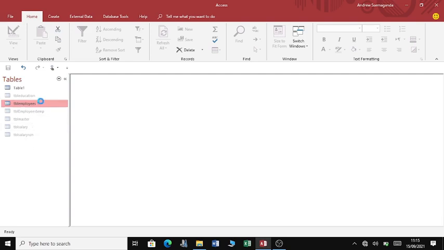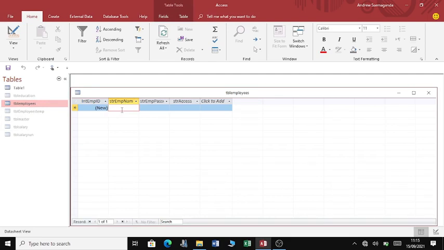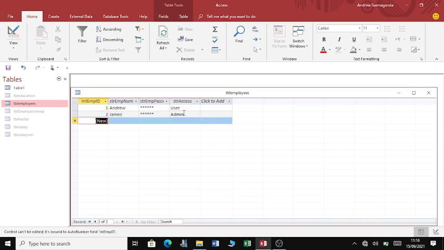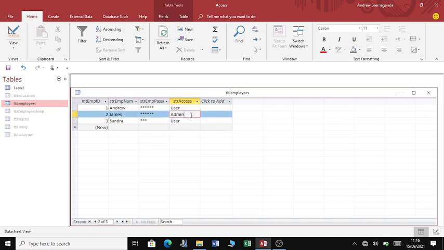So here you can see that when I open this form, I should be able to put, say my name, Andrew, and then let me assume a simple password, 123456, it doesn't matter, it's just for the situation. And I'm a user. Let me also create James, with 654321 as a password. Maybe James is an admin. Let me create another user, maybe Sandra, and password 123 to make it easy. Again, user. So you can see these are the users I've created.